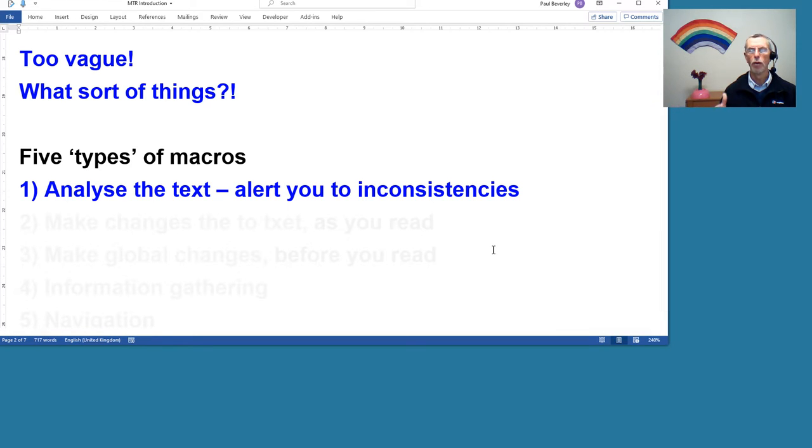There are a lot of macros that will enable you to look at the text that you're handling and say, well, are there some inconsistencies in here? And if so, what are they? And the macros for that will show you some of the inconsistencies.